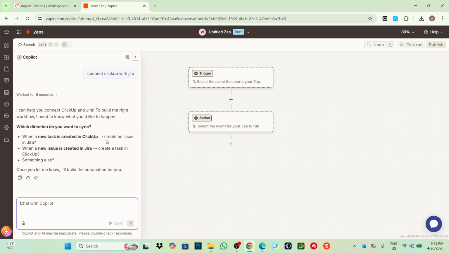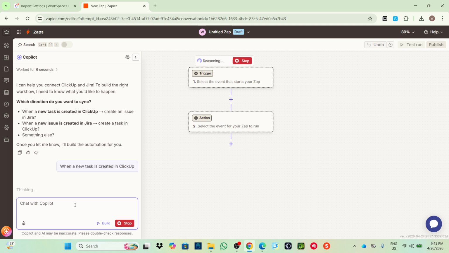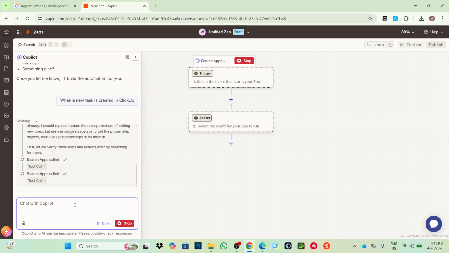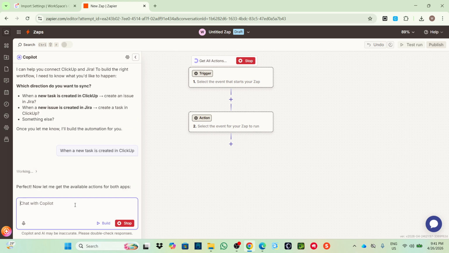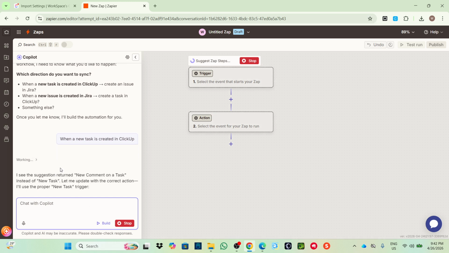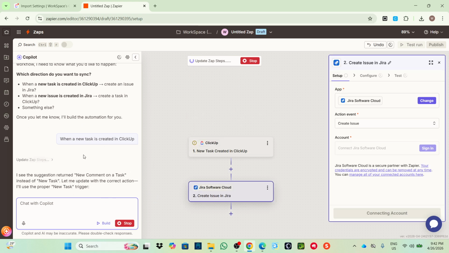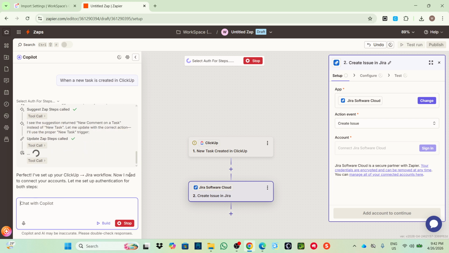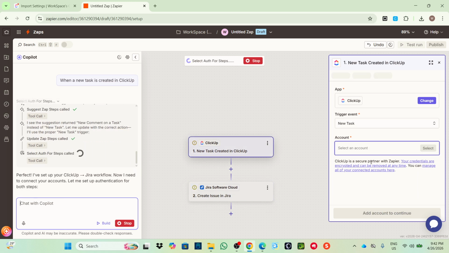So you can see which direction do you want to sync. Then, let's make it as is to when a new task is created in ClickUp. Enter. Now, wait for it to finish analyzing. New task is triggered. So you can see now we have a prompt right here. We should be done very soon.